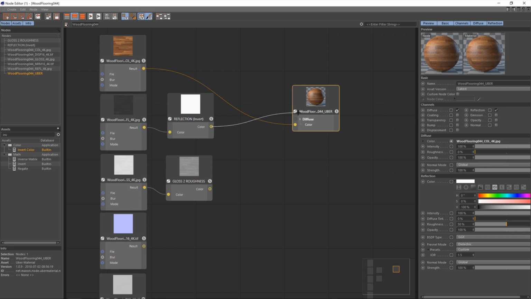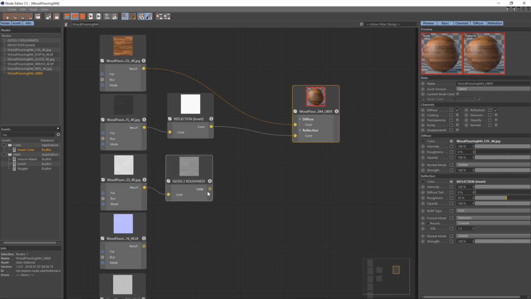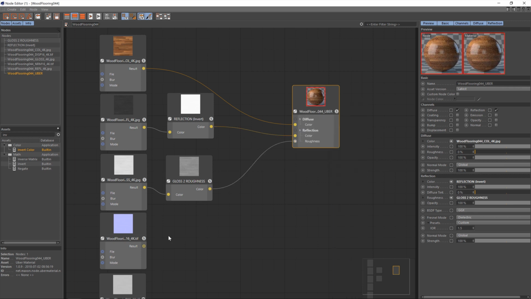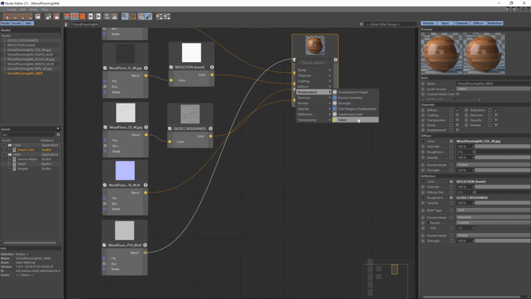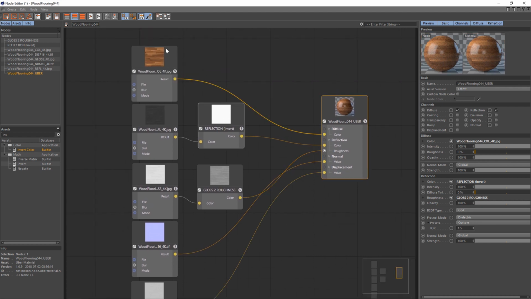The reflection map goes into reflection color, like so. The gloss map, well, sorry, the roughness map at this point goes into reflection roughness. There we go. The normal map goes into the normal value. There we go. And finally, the displacement map goes into displacement value. There we go. And that's all the textures now plugged in. So our material will be looking pretty good.